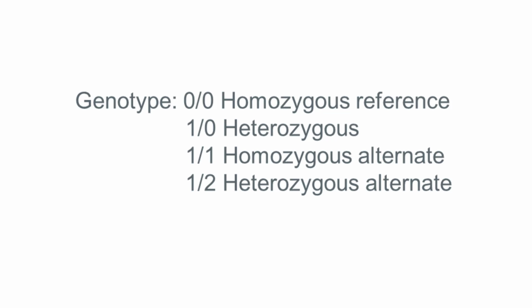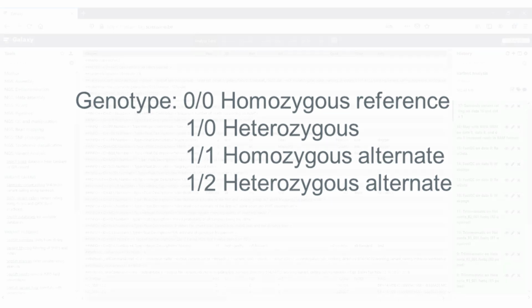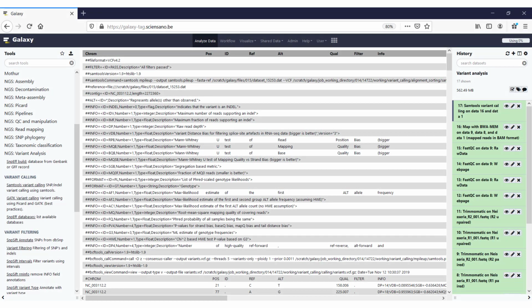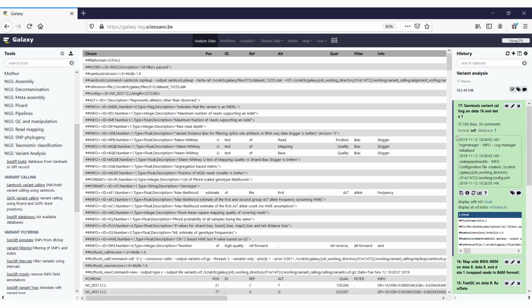This is because all the heterozygous SNPs that are found during the analysis are filtered out by the pipeline, as they can be considered to be of low quality. If you want to know how many variants are found in the sample, you can just expand the SAMtools output here and you will see that there are 37,195 lines and 34 comments.